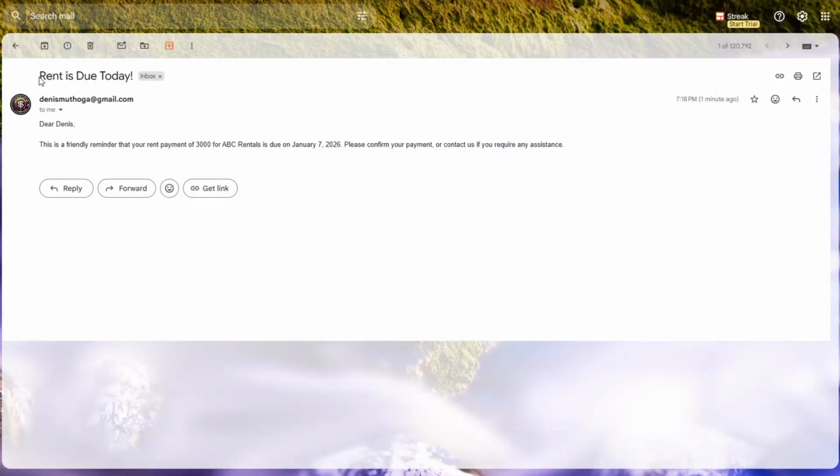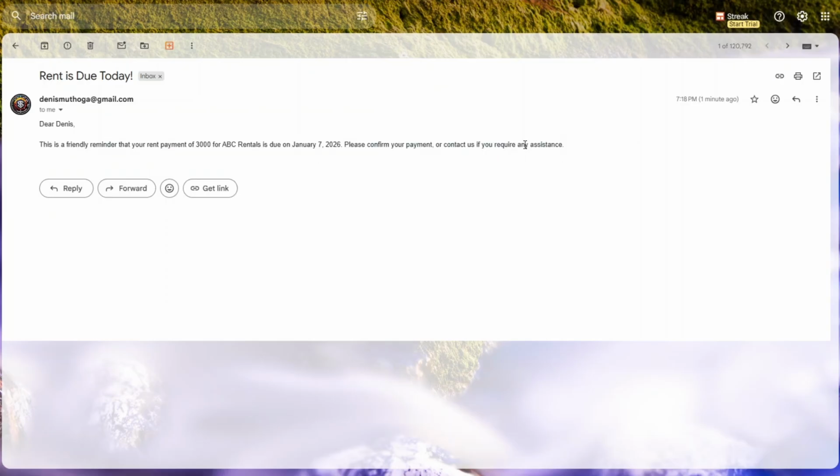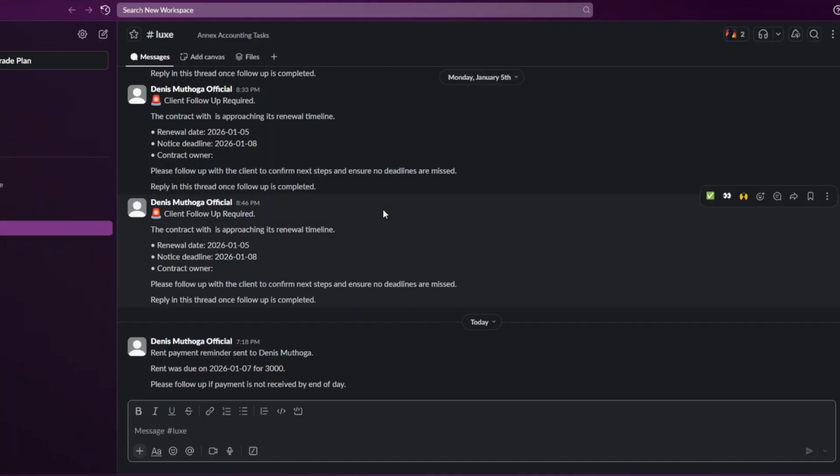When I open my inbox, here is the subject line and the reminder that we're sending our tenant. So the subject line is on the lines of rent is due today, and here is the personalized reminder that we're sending to our tenant, telling them: dear tenant, this is a friendly reminder that your rent payment of $3,000 for these rentals is due on this date. Please confirm your payment or contact us if you require any assistance. When I open our Slack channel where our team is in, here you can see we notified our team of these tenants whose rent is due today, and here also including the amount.